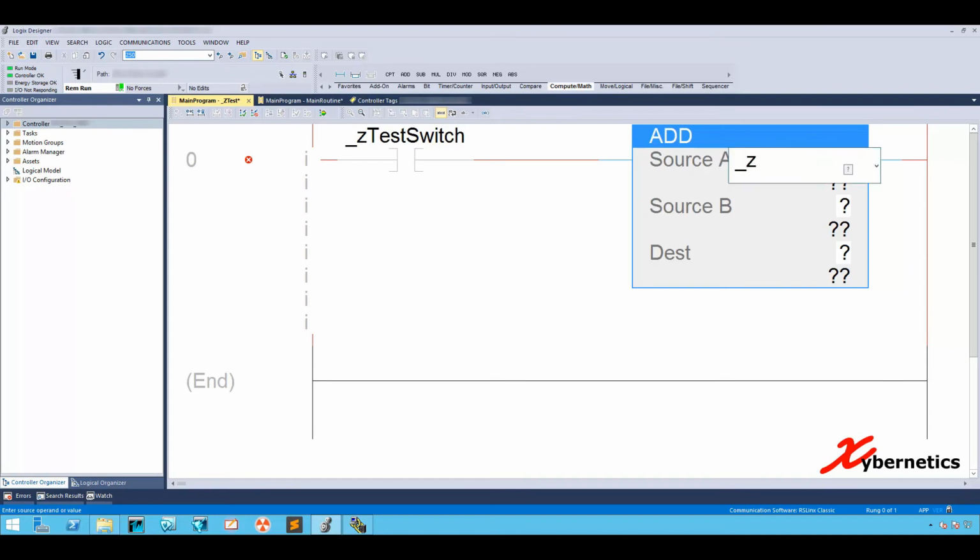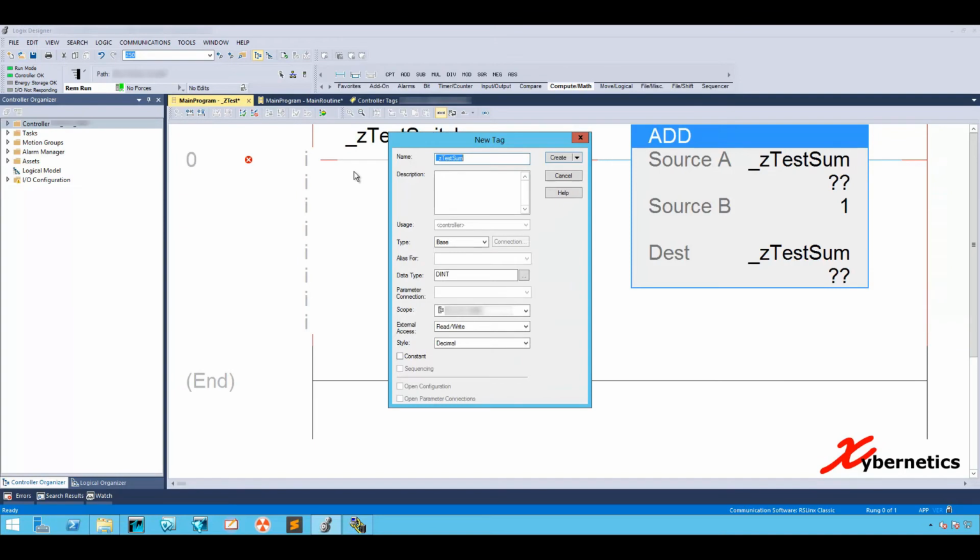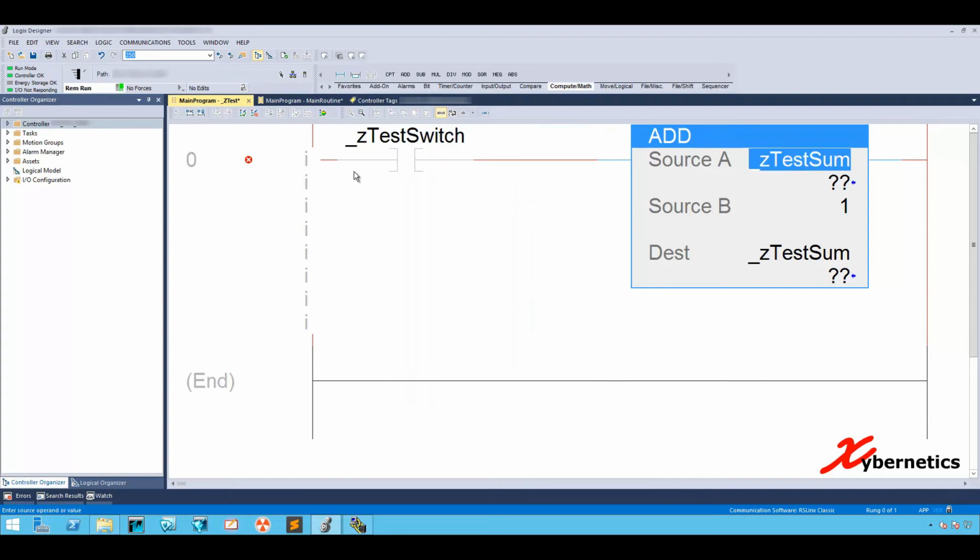And we're going to call this z-test sum, and we're going to increase by 1 here, and then for the destination we're just going to put z test sum. So technically what it's doing is taking the sum from z test sum and adding 1 into it, right? That's what I'm doing right now. So let's define the variables in here.